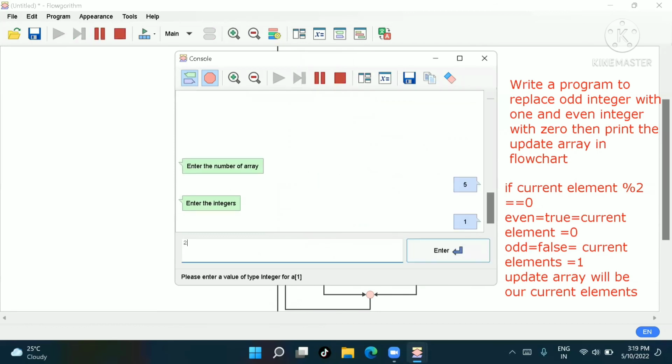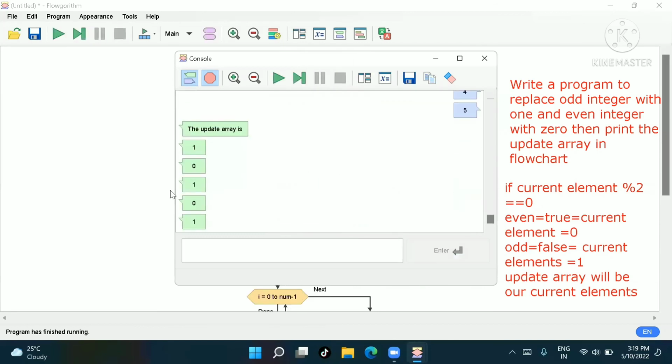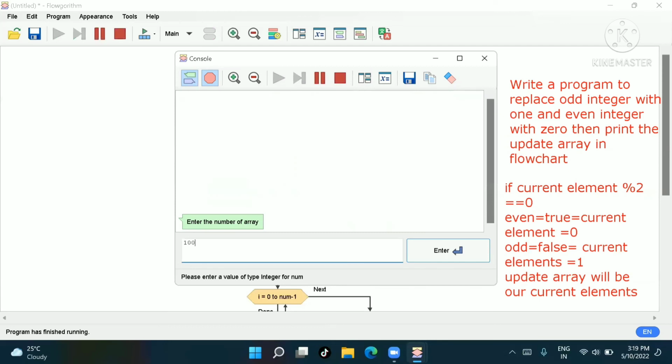I'll enter 5 integer values 1, 2, 3, 4, 5. The updated array is: 1 is odd, so 1; 2 is even, so 0; 3 is odd, so 1; 4 is even, so 0; and 5 is odd, so 1, right? You can check any numbers. You can give 100. Sorry, you can't enter 100 first; you can, but it will be more values. You can enter 8 values, right?